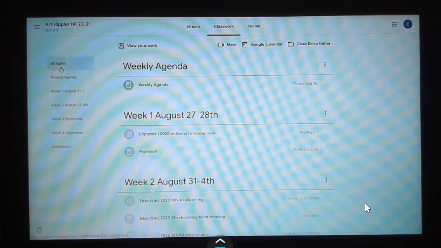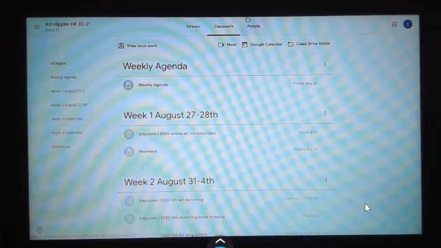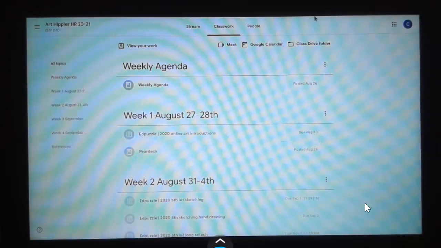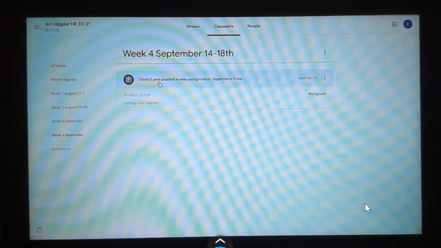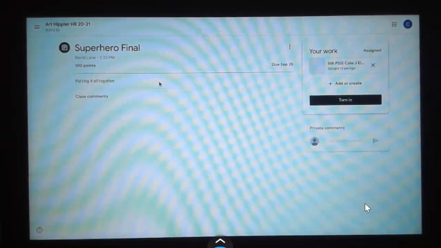Okay, I'm done with my superhero. I've got it all colored in, and it's time to put it all together and kind of do my final one. So this is actually an assignment, and you need to look for it on the week that it's due, and it says superhero final. I'm gonna click on that, and I'm gonna click on this, and it actually is gonna come up as a drawing. You see that little symbol right there? That means that's a drawing.